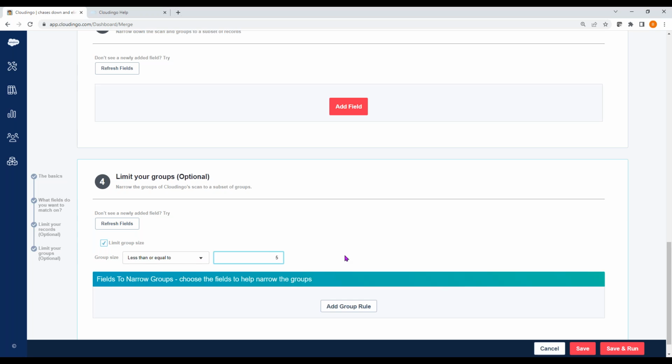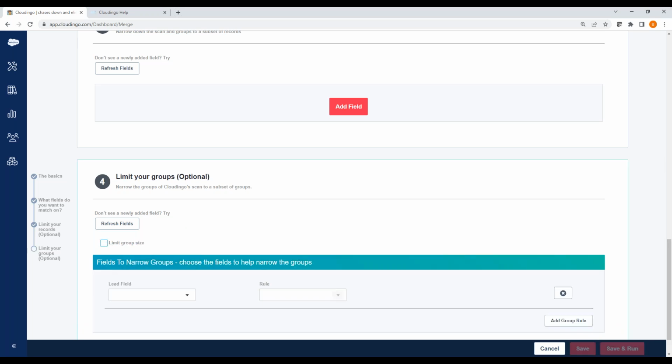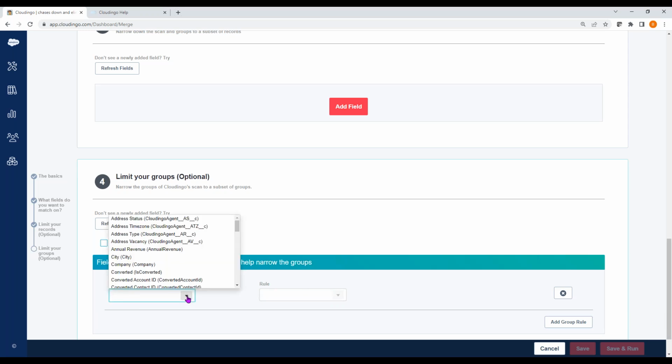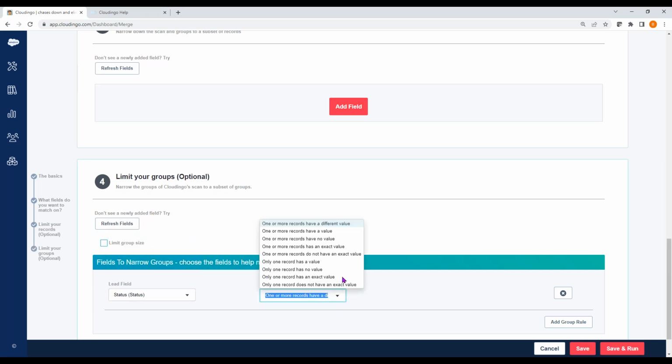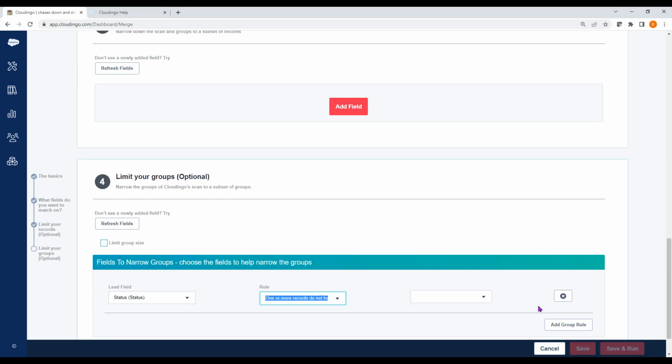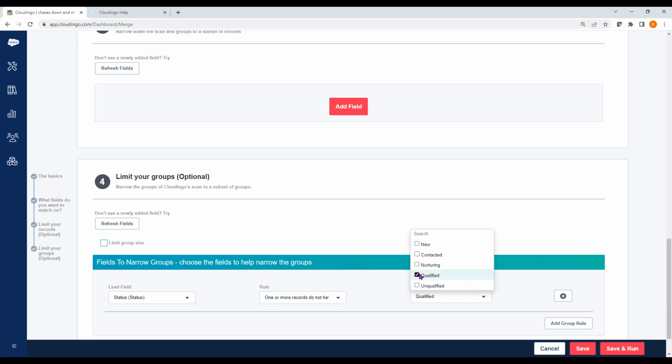So that means everything in this filter would have 2, 3, 4, or even 5 matches, but you would not have any groups larger than that. And of course, then you could copy this filter, and if you wanted to spend a little more time reviewing those, do another one for greater than or equal to 6. You can also place group rules around specific fields. So for instance, if you wanted to find all of the groups where you have at least one qualified record, we could say at least one record has to have an exact value, and that's qualified. And then maybe in our merge rule, we're going to make that the master and merge the other records into this.